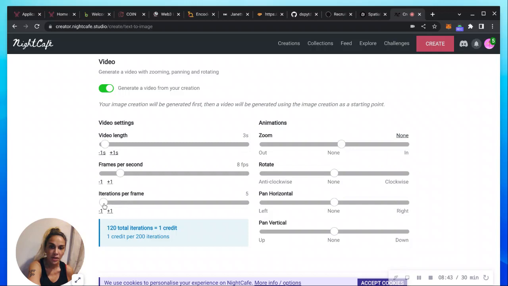But you can speed up the bitrate. You can set how many frames per second. You can zoom in. This will go zooming in slowly or faster, depending on how fast you put it into the image as it's playing. Then you have rotate. You can rotate clockwise, counterclockwise. You can pan horizontally or none. You can pan vertically, up or down. I'm sorry, pan horizontal, left or right, or none.